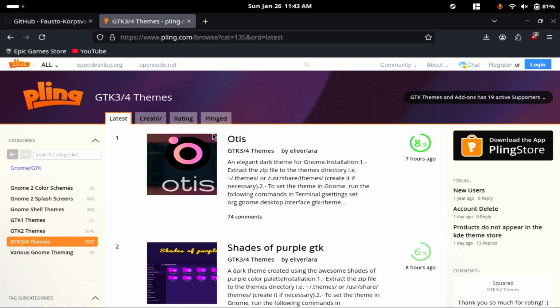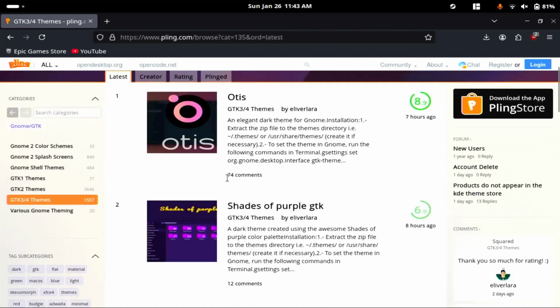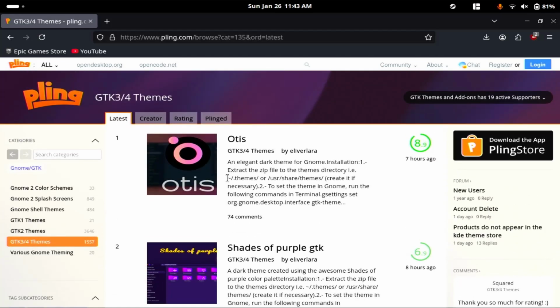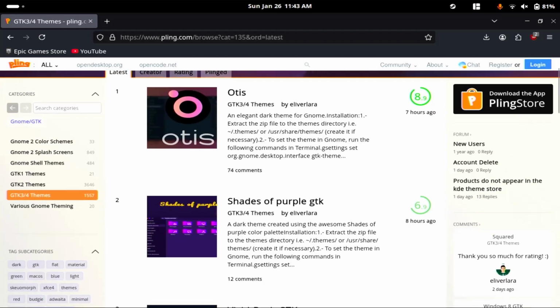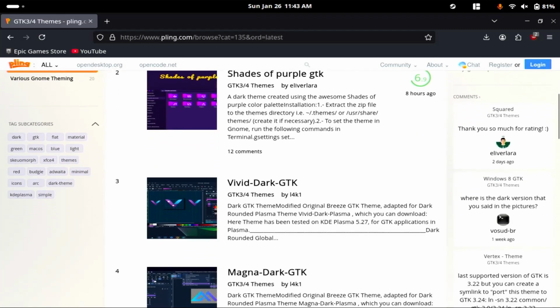Now, let's download some of the themes so we can make the desktop look a bit nicer. This is the site from where you can download a lot of themes. Just make sure that the theme you download is updated recently and the support for it is nice, and that it is a GTK 3 or 4 theme.